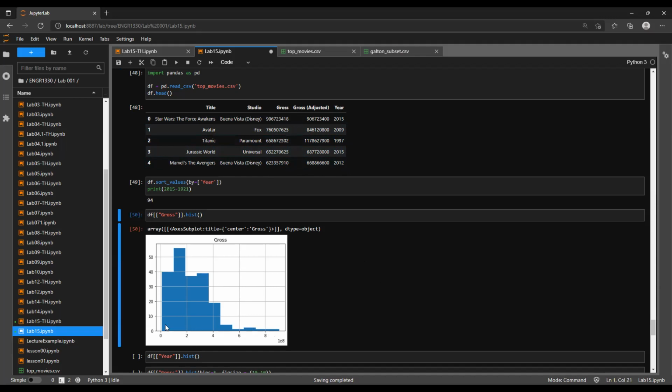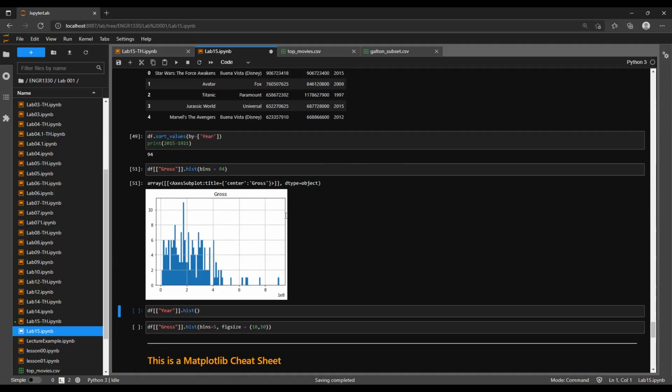We do that for everything, and you can see that somewhere around 40 movies made 0 to 10 million. Now, what I can do, there's an argument here for bins. And if I make this the number of actual movies there are, it just turns into a bar plot, bar graph. But this isn't very super useful because everything has its own individual bin. And what we're wanting to do is kind of link things up together.